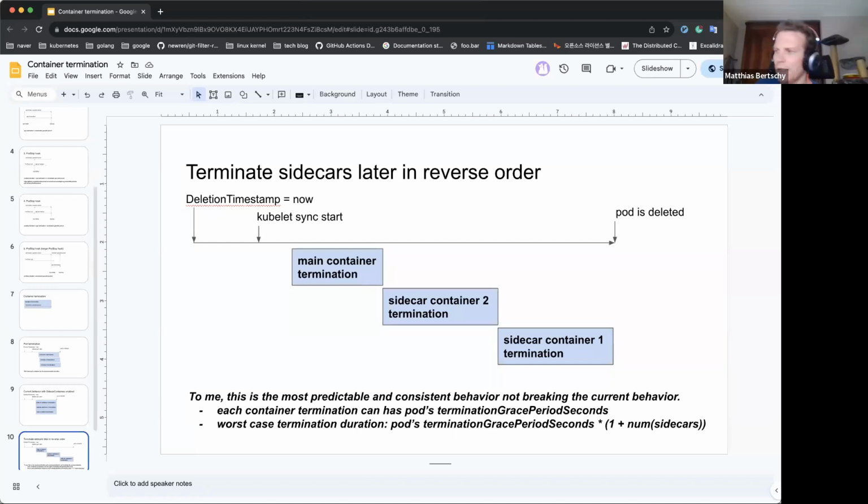But I think if we say that the ordering is not guaranteed if you take too long to terminate, you could get a SIGKILL before getting the SIGTERM. If one of the sidecars takes too long to finish, or even the main container, then the sidecars will get a SIGKILL at the end. I don't think I have a problem with this.